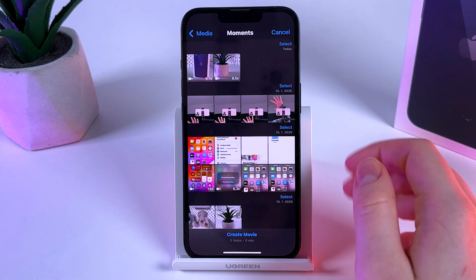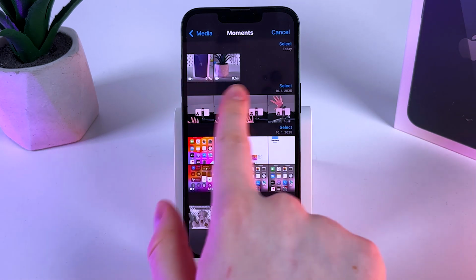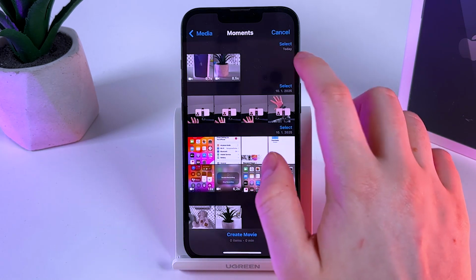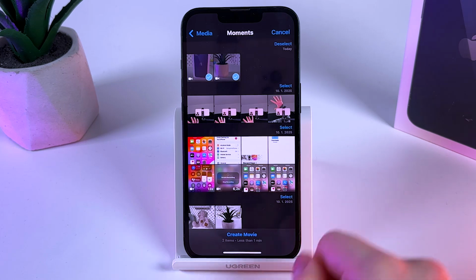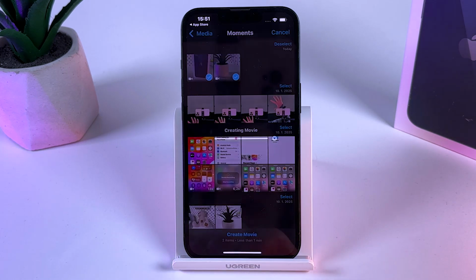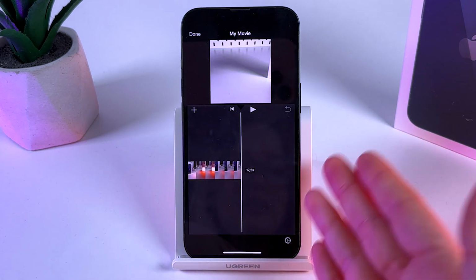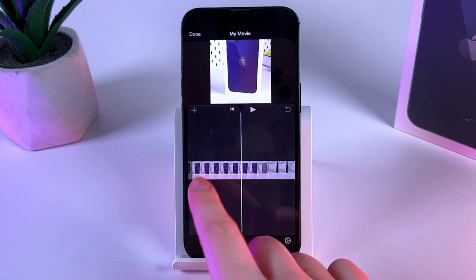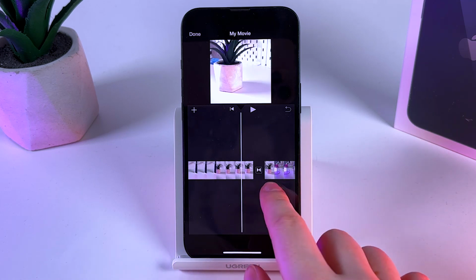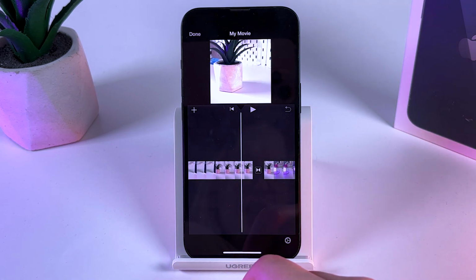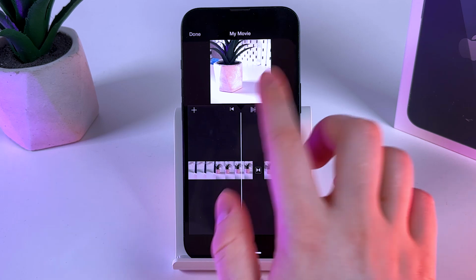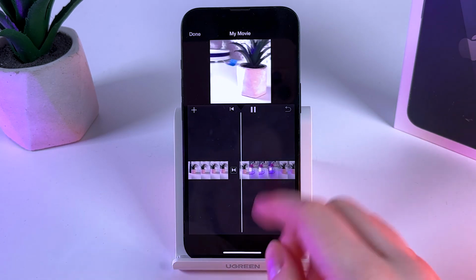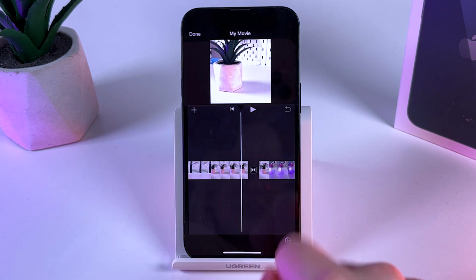Today I'll use video from today, so I have recorded 2 videos. I'll click select at the right upper corner and then click create movie. The next thing we can see here is a editor where you can see your 2 videos and also a transition, which is doing a little fade between these 2 videos so it won't look too sharp. And here is how it looks. You can see it once more.